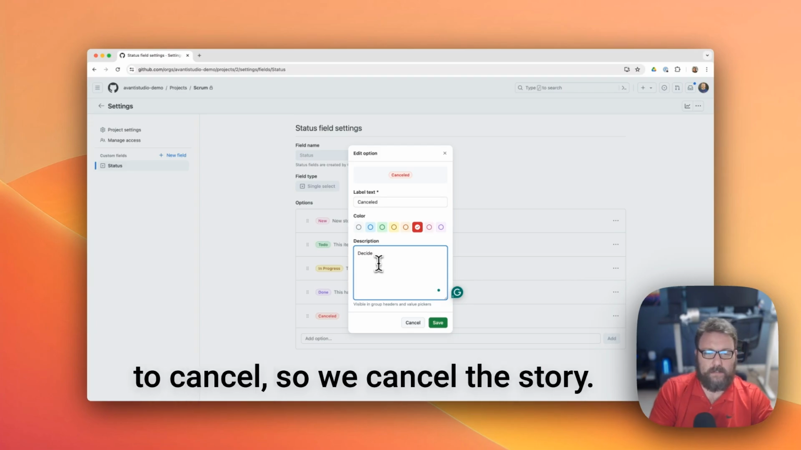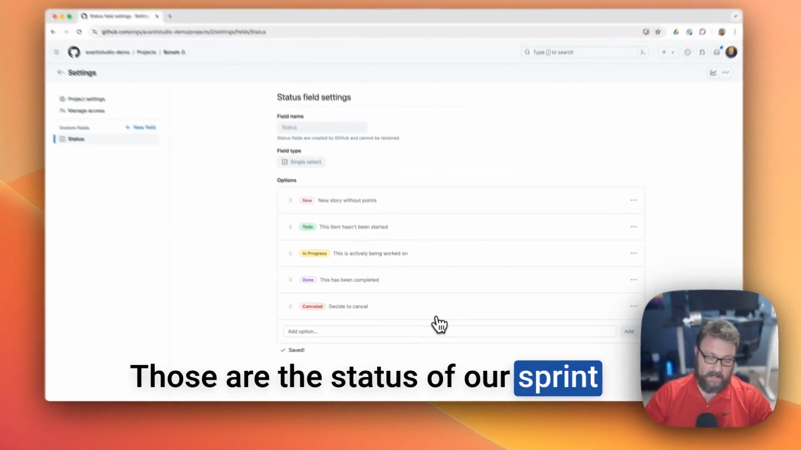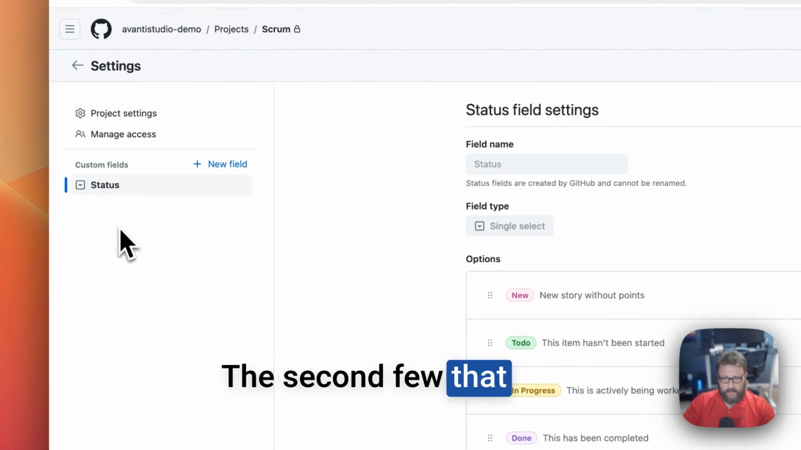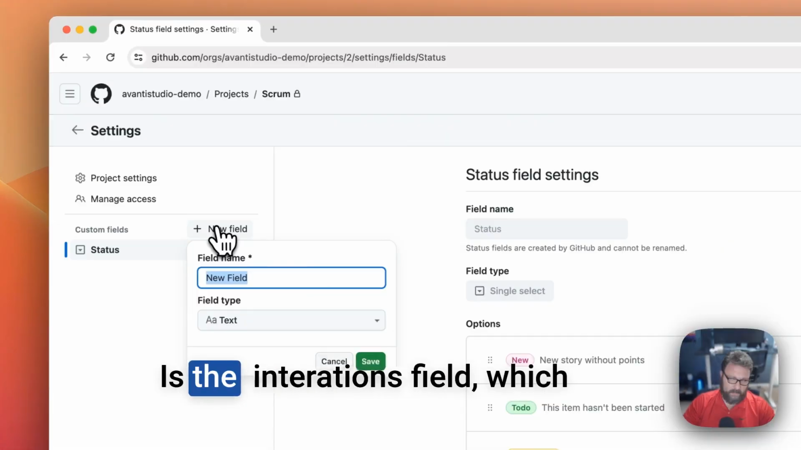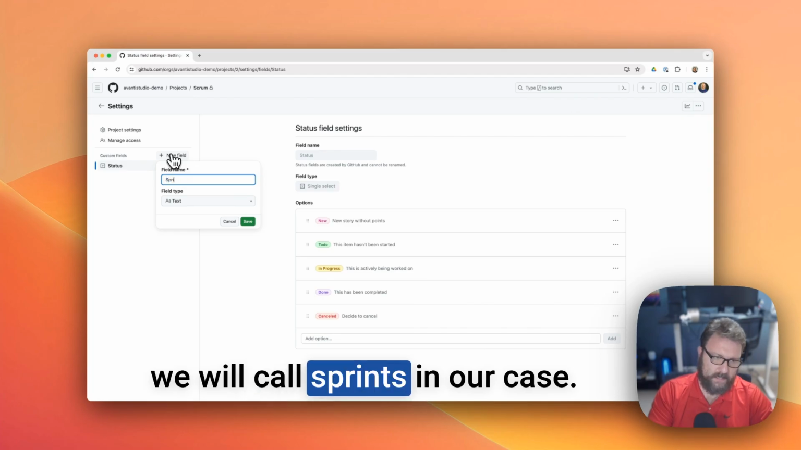Decide to cancel. So we cancel the story. Those are the statuses of our sprint here, but you can do it different ways. The second field that we wanted to create is the iterations field, which we will call sprints in our case.